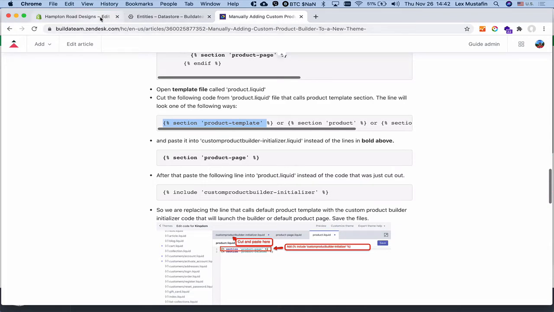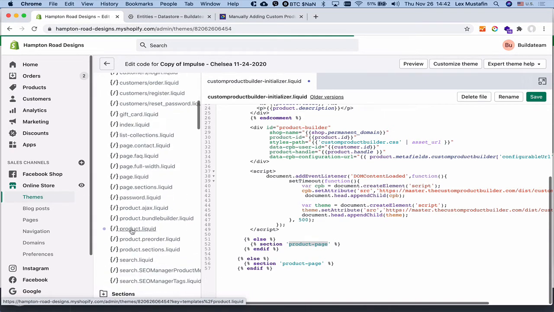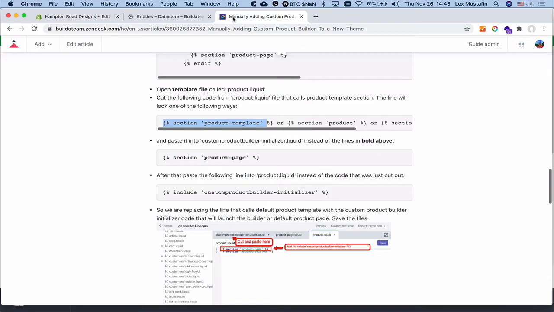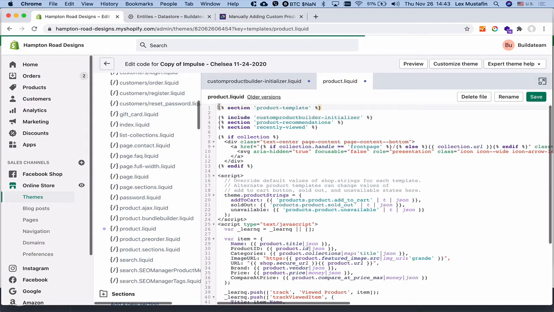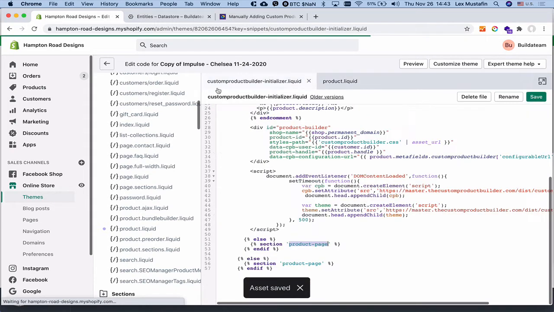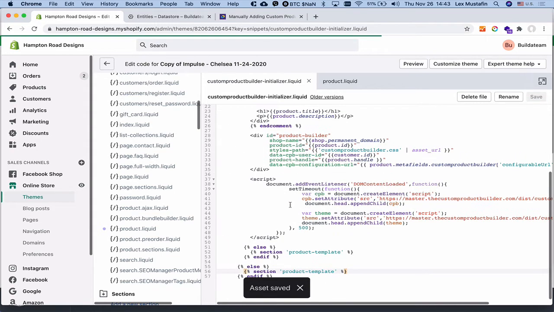We're going to open the template file called product.liquid. So we find the file template product.liquid, and we can see that it has product template section here. So what we need to do is replace product template with custom product builder initializer, which will check if it needs to show the regular page or customizable page. And then under custom product builder initializer, we'll also change this section below to product template, because that's what it's called in this theme, and our default code just references some other theme.